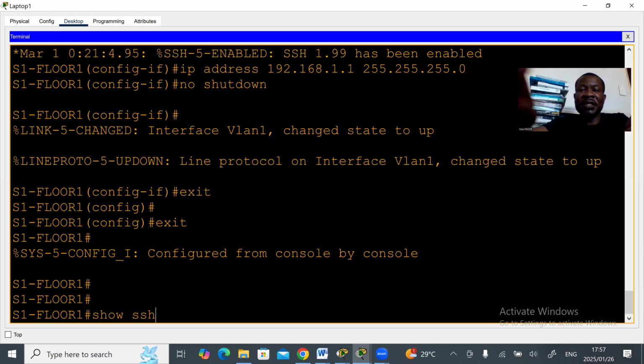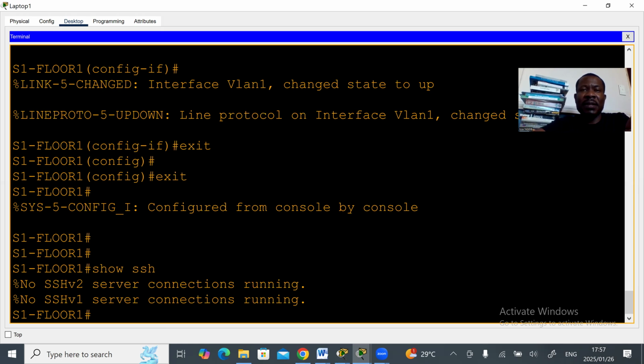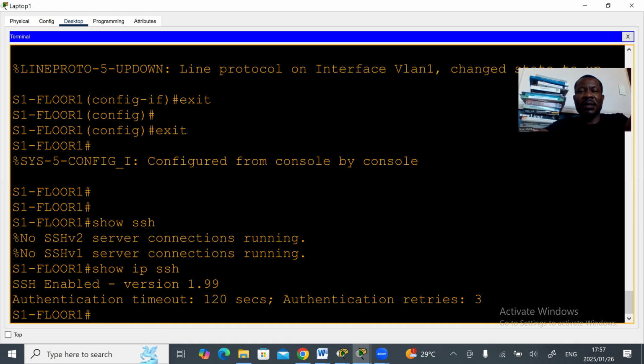Show SSH. Still okay, let's verify again. Show IP SSH. Yeah, so you can see here it's running. And the version is 1.99, so it's version 2. Version 2 is more protected than version 1. So if you're using SSH version 1, you need to move to SSH version 2 because it's more protected, right?